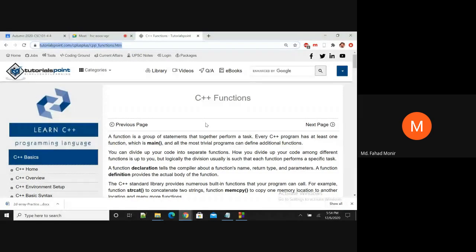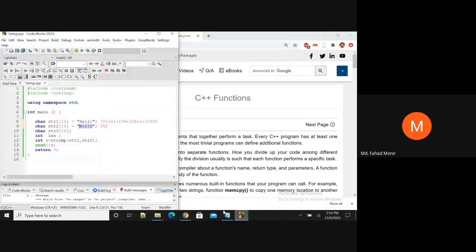I'm going to start the topic with a normal example. First we will try to solve a problem, then we will learn which one is the function body, how to declare a function, how to call a function, and what the advantage of using a function is. So everything will be learned by doing an example. So let us go back to the code blocks.